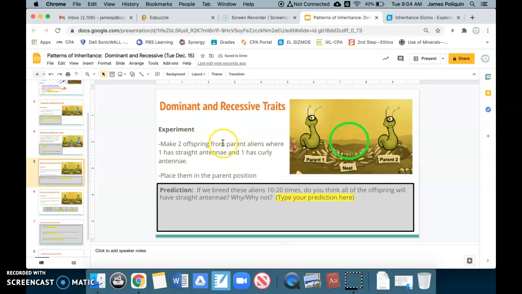Now we're going to set up another experiment. We're going to make 2 offspring from parents where one has straight antenna and one has curly antenna, and we'll place them in the parent position. So notice I made them both green now. That's just because I want to focus on the antennas. I don't want to have to worry about the colors at all.